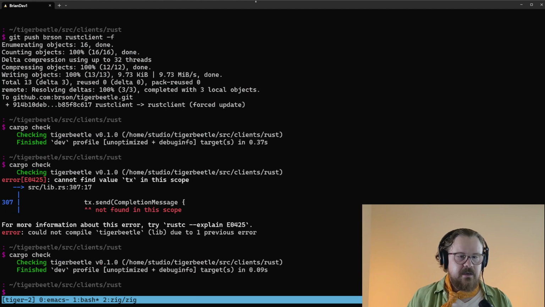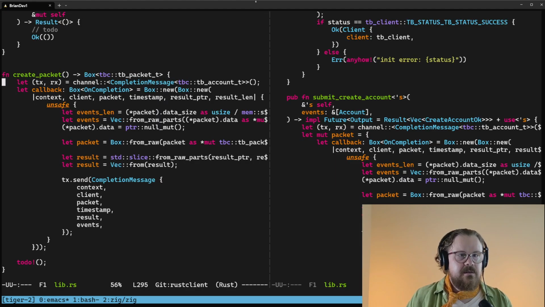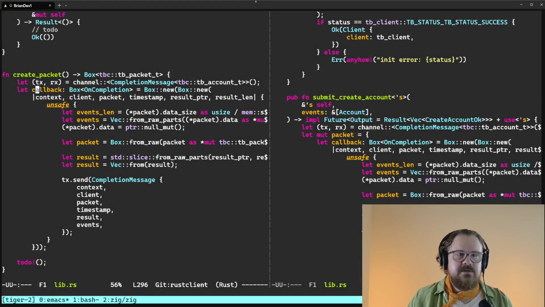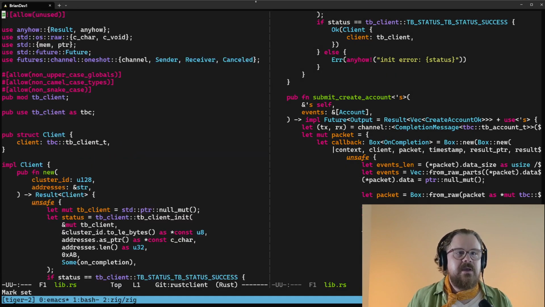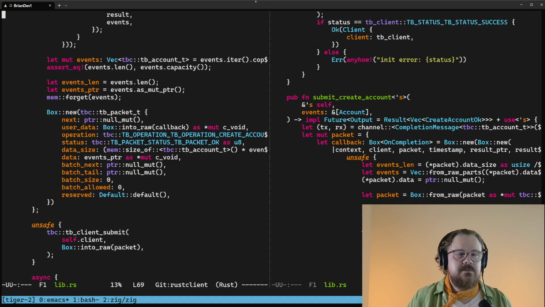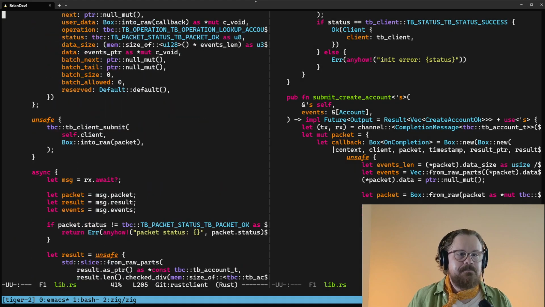Let's just get this type checking. And again, a lot of these variables are probably unused. Like this variable is unused right now. This TX, the sender transmit, that's used, but this is unused. But right now we have allow unused here, so we're just ignoring all the unused variables.